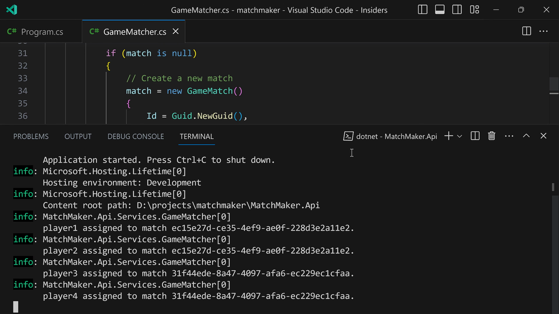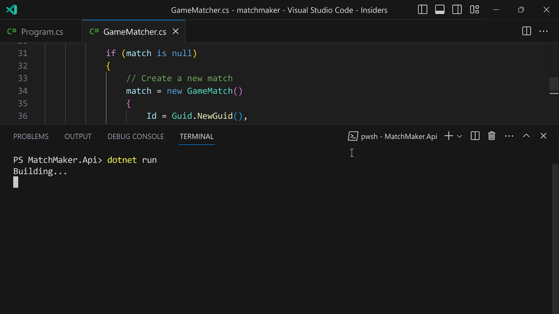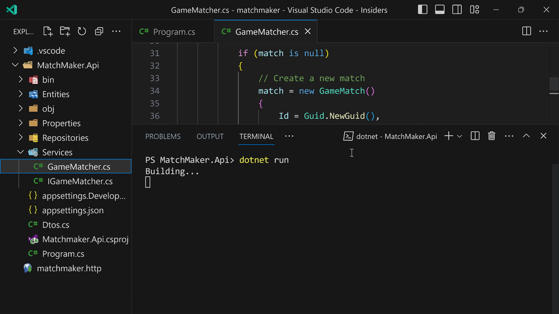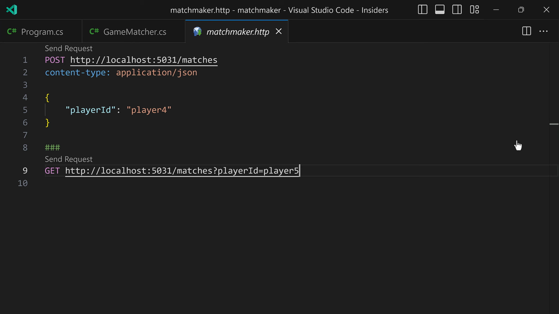So let me go back over here. It was actually running, so now it's stopped. So let's do dotnet run to start it over again. Okay, and let me also go down into my matchmaker.http file over there. Let's collapse this and let's collapse that.